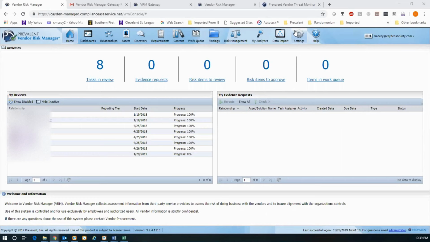This will be determined based on the type of data that the vendor has access to or the type of services that are provided. Obviously, you would not want to do a full assessment on a vendor that doesn't have access to confidential information. But for the ones that do, then you would want to be a lot more thorough with the assessment that goes on.